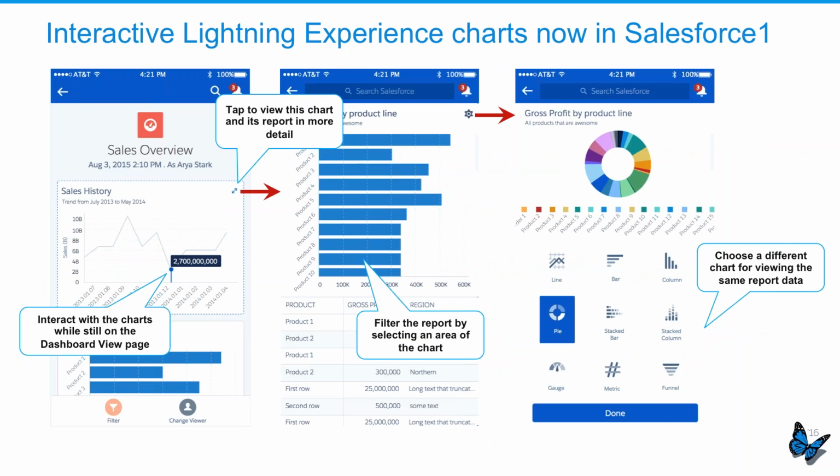So we've got the Lightning experience now in Salesforce Mobile. What this does is bring the ability for you to interact with different aspects on your mobile device. You can interact with the chart on the dashboard page, tap on it to view the chart or the report in more detail, and then drill down into the chart as well and see the report that sits behind that.